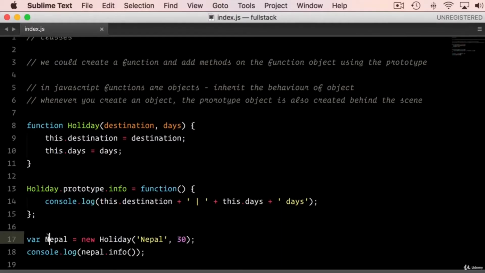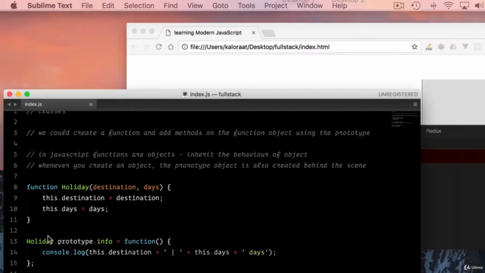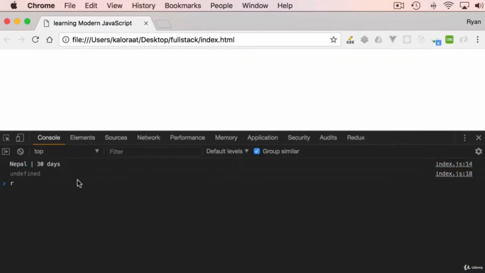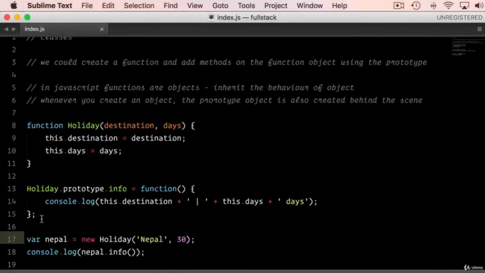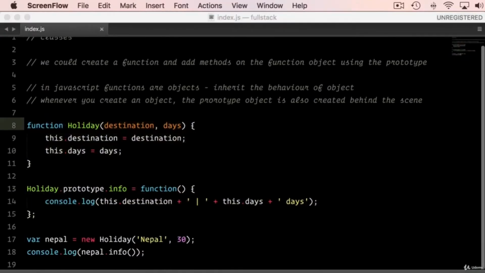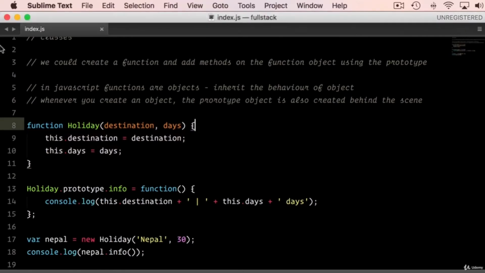Let's make sure it's small letter, save. Okay, so Nepal 30 days. So this is how you would add a method to the function object. Now there's a better way of creating classes in ES6, so let's give that a try.